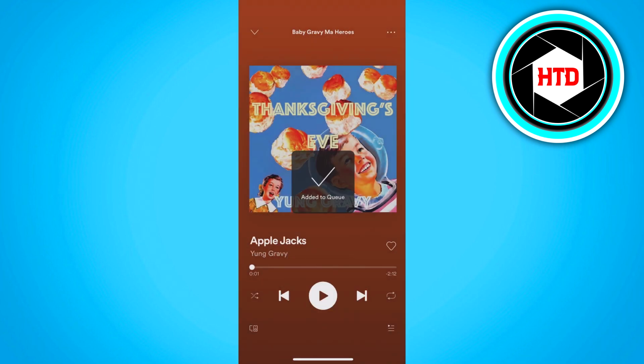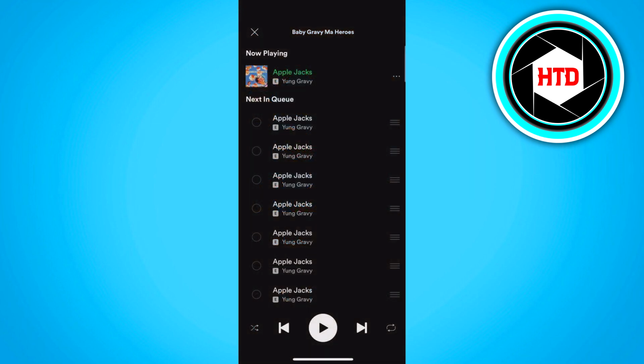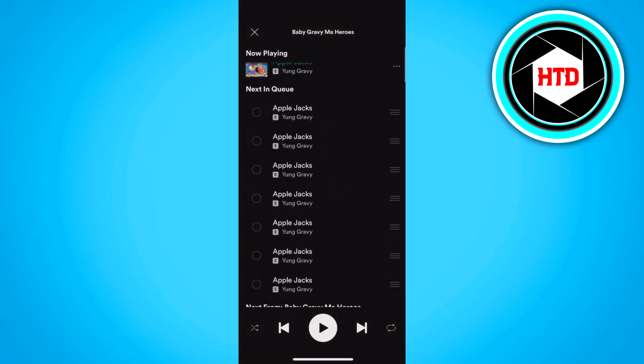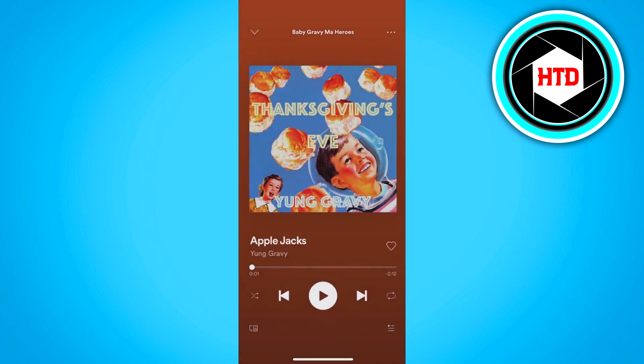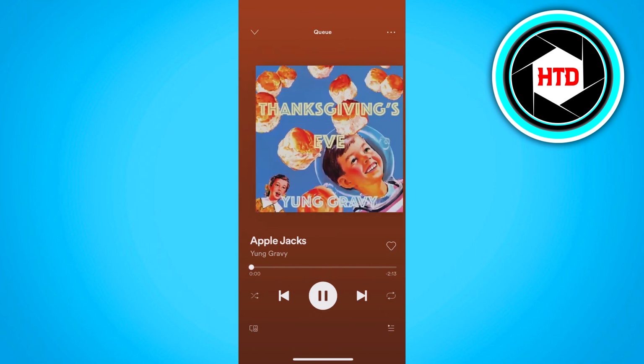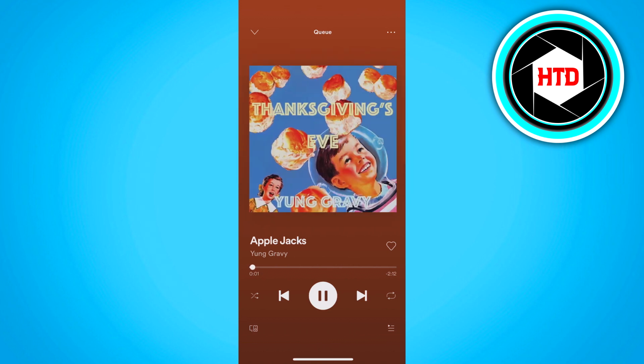Yes, I've added to the queue a few times now. And if you go to the queue right here, you can see that I've added it a few times. And then when you listen to the song and press skip, this will play it again. As you can see, that's basically how you can loop a song if you don't have Premium.